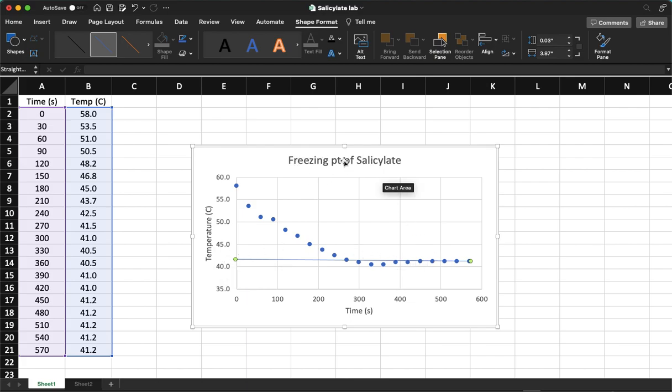So that is then experimentally what the freezing point of salicylate is, and that is the value that I'm going to compare with the given value or the literature value that is provided for you in the laboratory or in the lab instructions. Hopefully this will help you when you are doing the freezing point of salicylate lab graph yourself. If you have any questions, please reach out and ask.